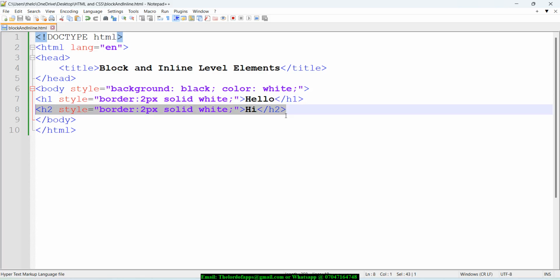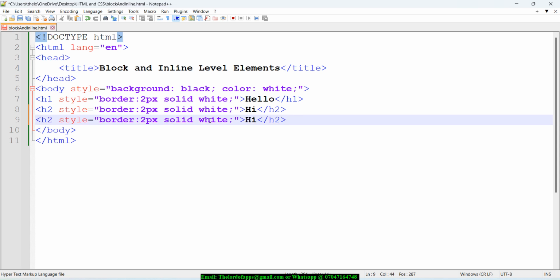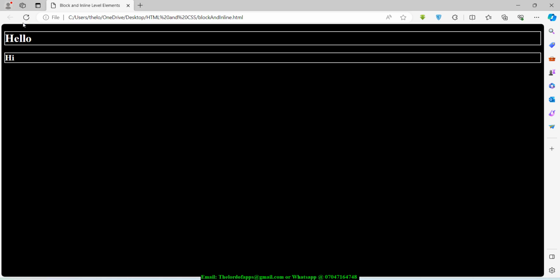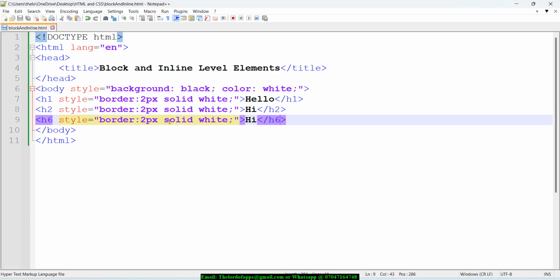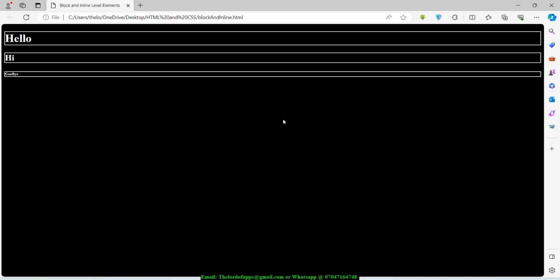Let me just copy this and then maybe do something like H6 right here. Okay, just to prove that all the heading elements anyways are block level elements. So you see that this one is H6, and when you take a look at that, you see that it still takes the full width of that particular web page. Okay, so let's change the text here to something like goodbye. Okay, so that's the text in there, but it still occupies the whole width of the web page.